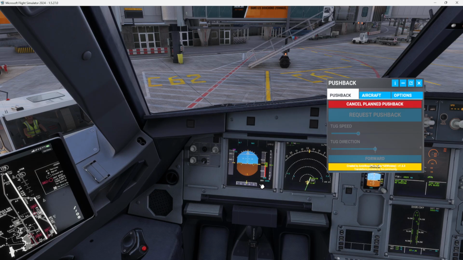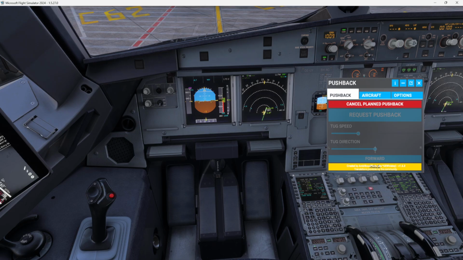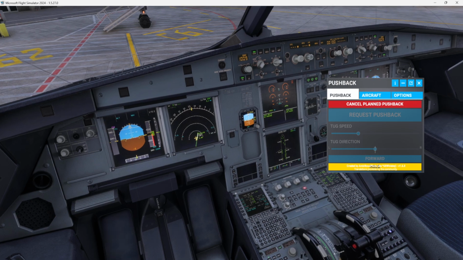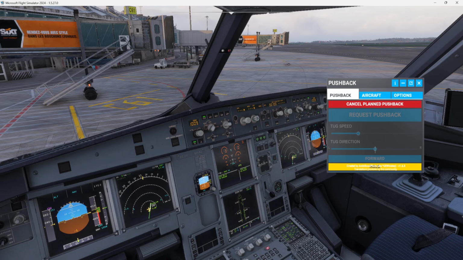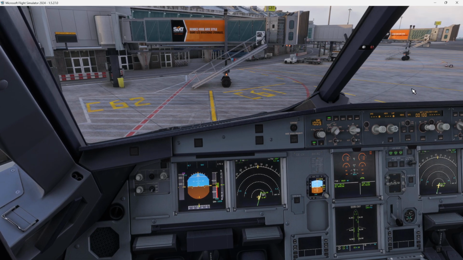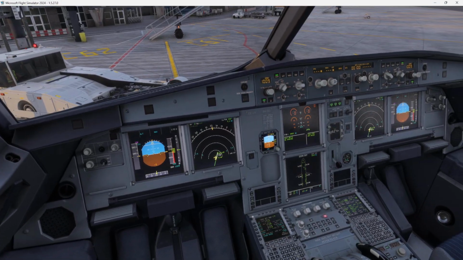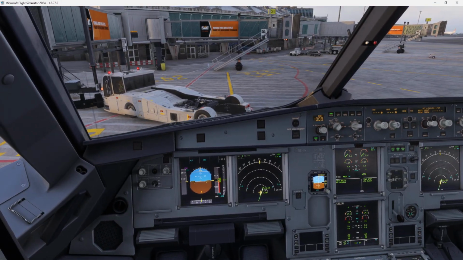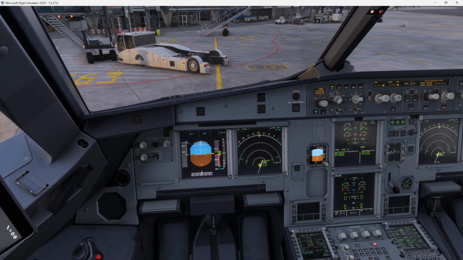Before startup checklist, parking brake is released. Speeds V1, V2: 151, 151, 152. Flex temperature 65. Windows and doors are closed. And beacon light is on. Before startup checklist is completed. So let's start. Starting engine number 1. Correction, number 2.